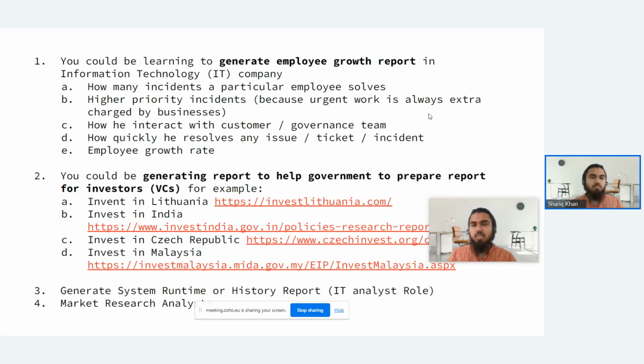There are some points that I've listed based on my knowledge. How many incidents a particular employee solves, and higher priority incidents, because urgent work is always charged extra by businesses. Of course, if you are a service provider, say a translation service provider, and you generally give a translated copy in 3 days, maybe you have optimized your work in such a way. But then a client comes and says, I want the translation in 3 hours.